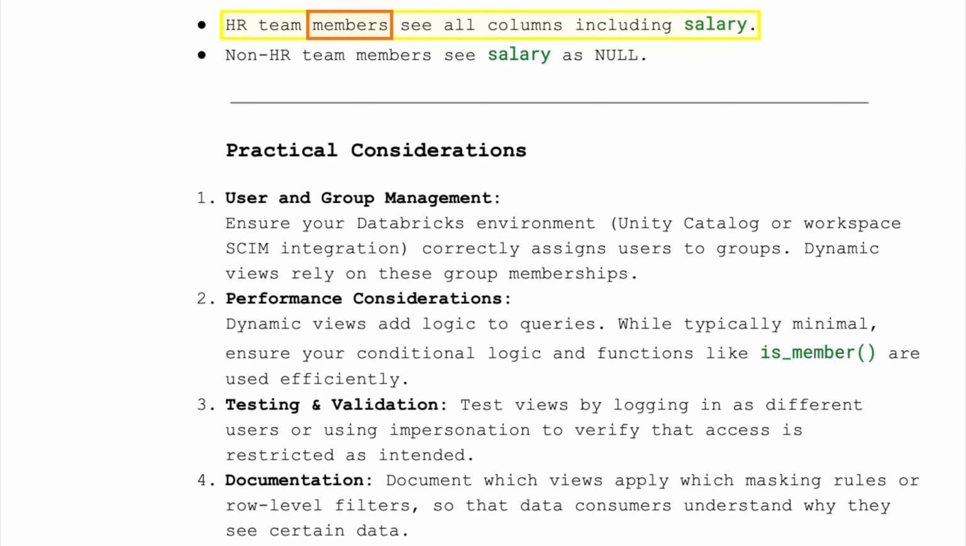Result: HR team members see all columns including salary. Non-HR team members see salary as null. Practical considerations: 1. User and group management. Ensure your Databricks environment, Unity Catalog or workspace SCIM integration, correctly assigns users to groups. Dynamic views rely on these group memberships.